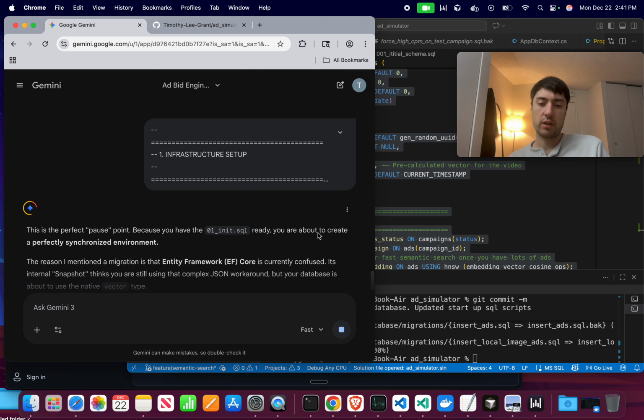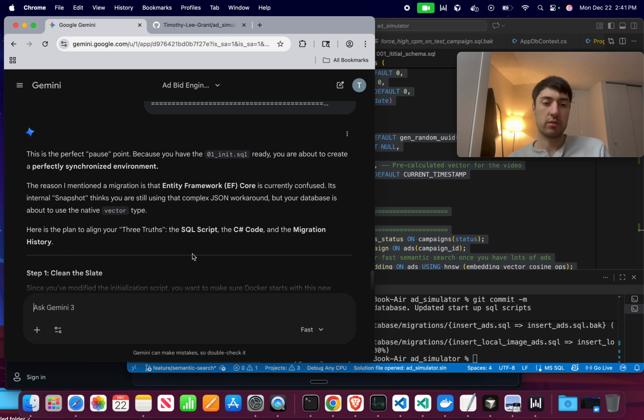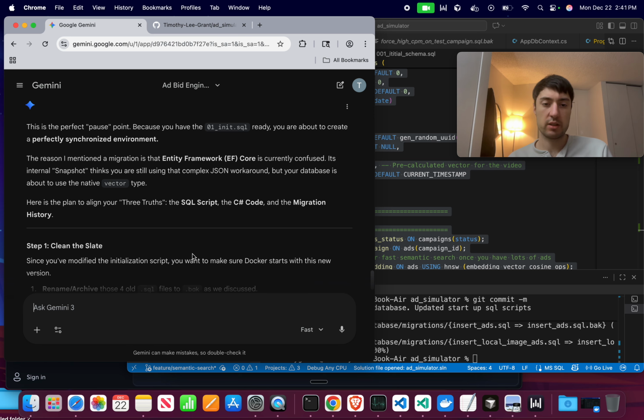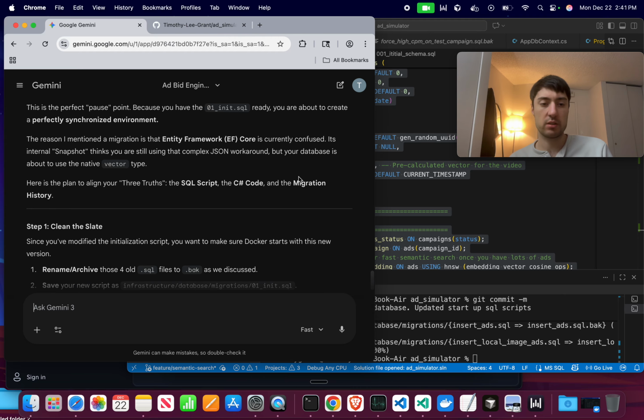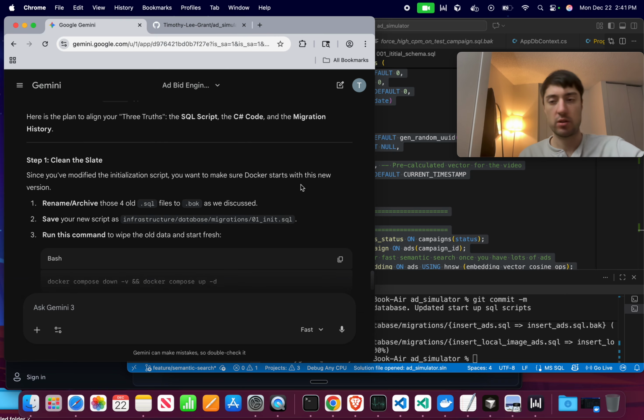Okay. So because I have this ready, you're about to create a perfectly synchronized environment. The reason I mentioned a migration is the Entity Framework is currently confused. Its internal snapshot thinks you're still using the complex JSON workaround, but your database is about to use native vector type. Here's a plan to align the three truths: SQL script, C sharp, and the migration history. Okay, so there's three things that I'm trying to keep in order.